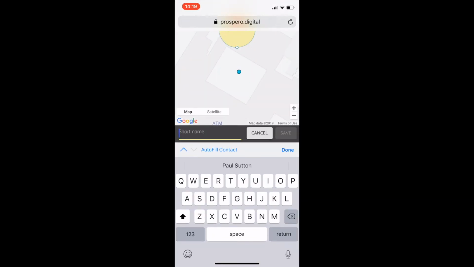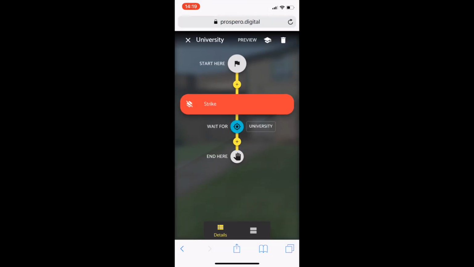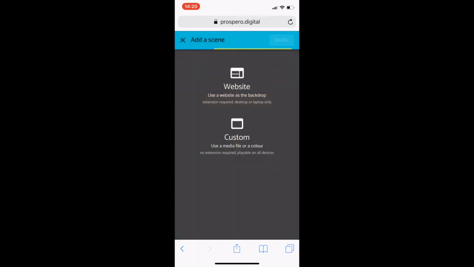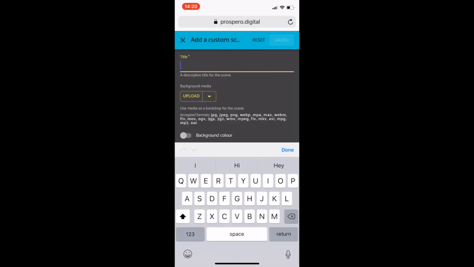I then have to give it a name. Let's call it University. And click Save. And now that action is saved within the smart script. So if we were playing the smart script and somebody was running this smart script on their smartphone or tablet, when they arrived at these particular coordinates, Prospero would know to trigger to move on to the new scene. It's as easy as that.